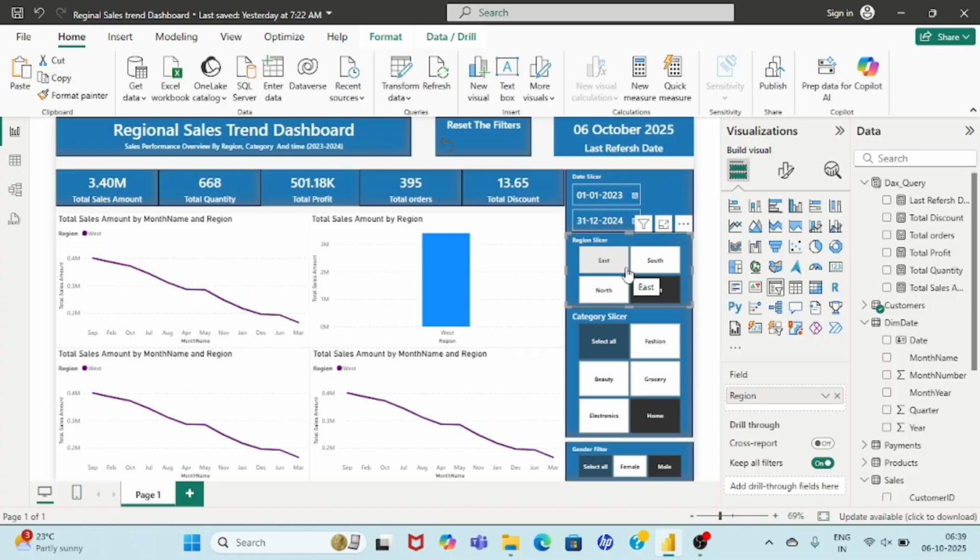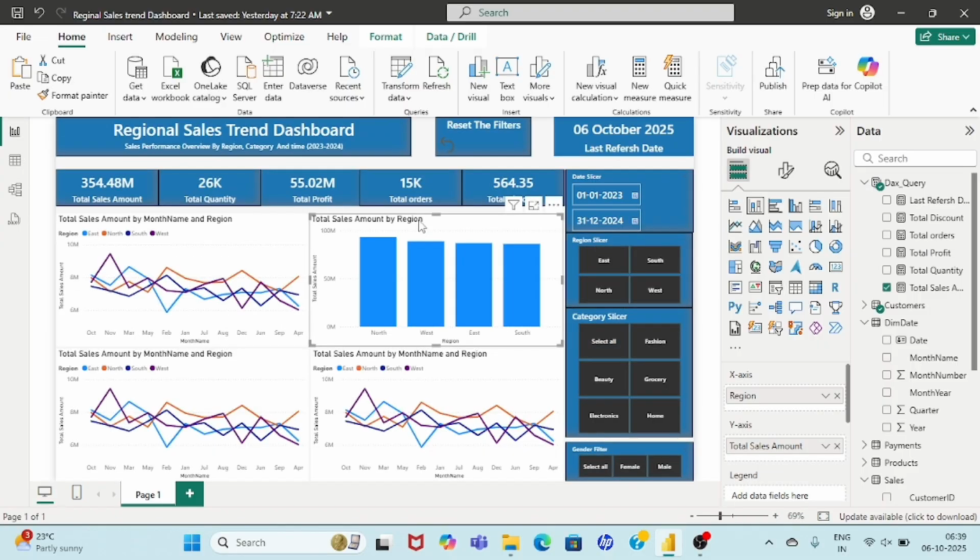But we are done with the stacked column chart. In the stacked column chart we are showing the total sales amount by region only. Here it is displaying the four regions, north, west, east, and south, and as per region the sales amount is being displayed, right? We can do the formatting later on, but let's move on.